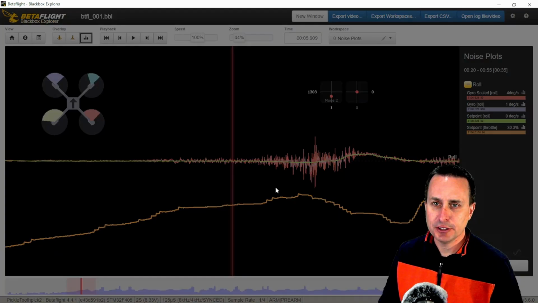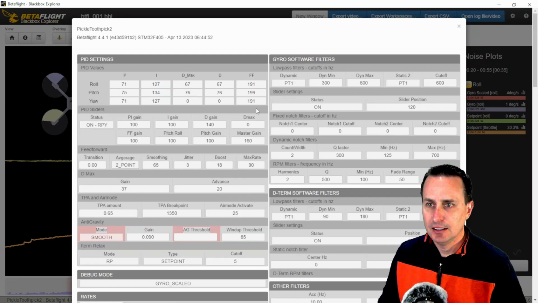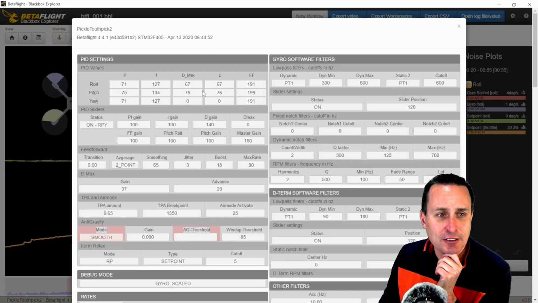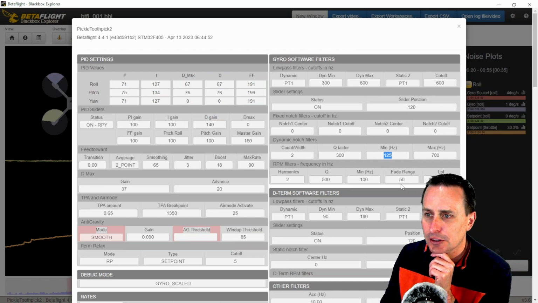Let's look at the PIDs real quick. What I would do if I were you on this one is, again, take that master slider down. It used to fly fine, but now it doesn't. I would slide that down, so these are like high 40s, and see if that helps. It looks like you have some decent filtering here. 120 is the low, 100 is the low here. Got the low pass on one.